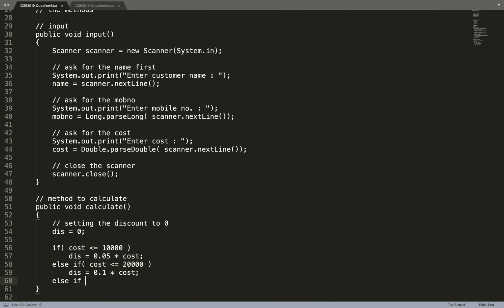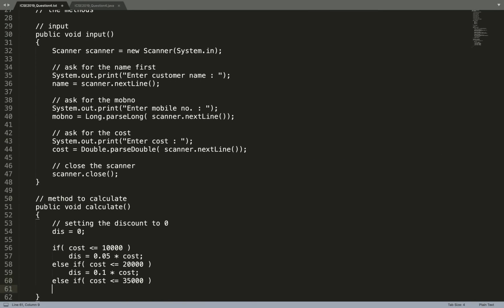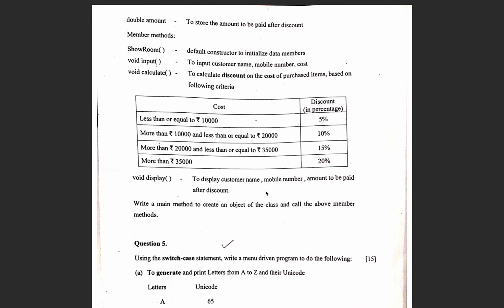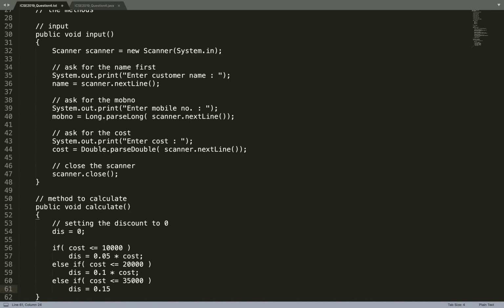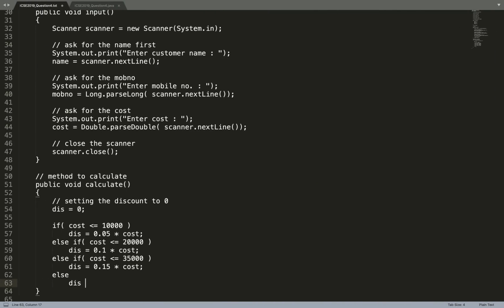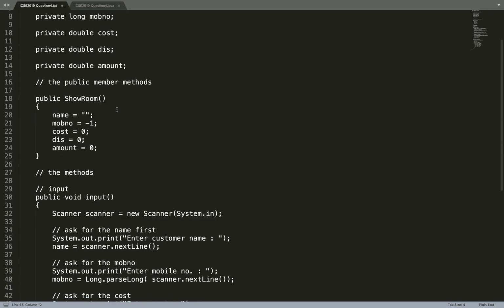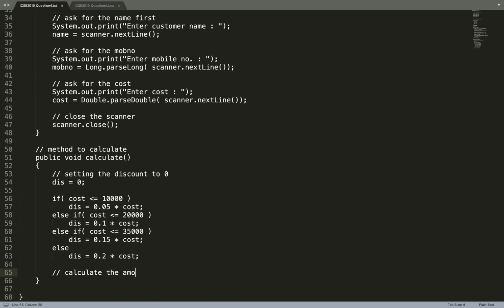Else if cost is less than equal to 35,000, we have this is equals to 0.15 into cost. Else, so this else case will be when cost is greater than 35,000. So in that case discount is 0.2 into cost. So discount is calculated correctly, so amount is to be calculated. Calculate the amount. So amount is equals to cost minus discount.